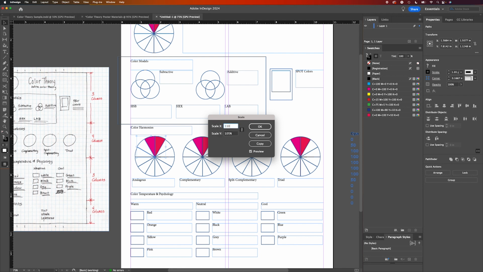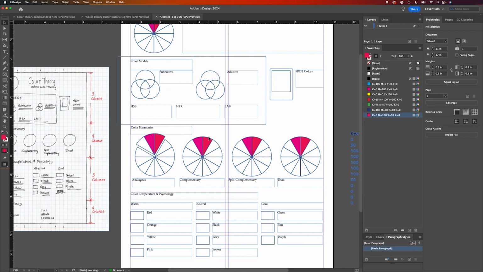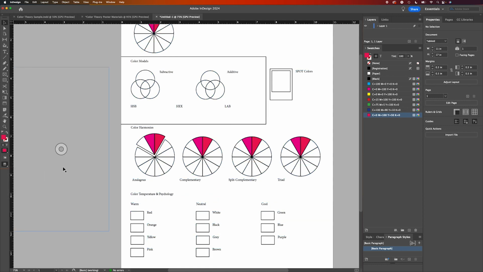Maybe I'll say 110. I think I want 105 because I'm going to pull them out this time. And we're going to hit OK. And then I can grab my pieces and I can pull them out a little bit. And that's a quick, easy way to show off that those are going to be slightly bigger, and that is my analogous. Of course, you have to fill it all in, but you get the idea.